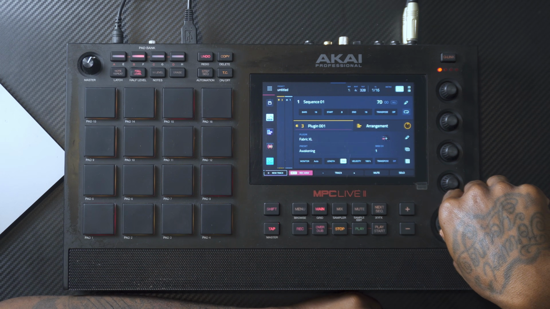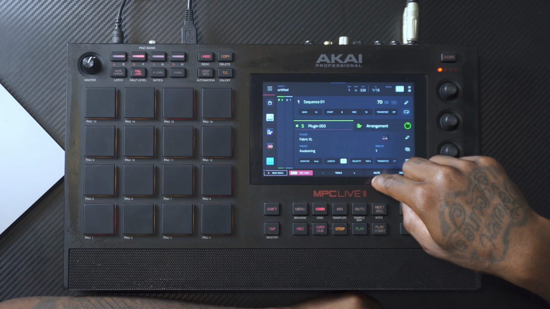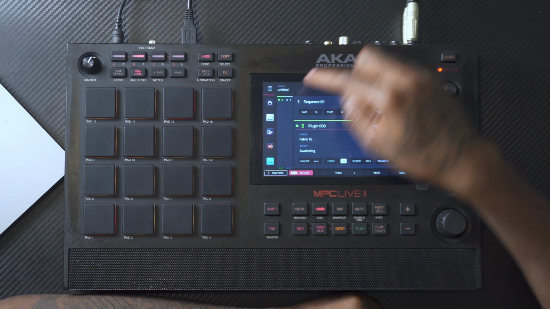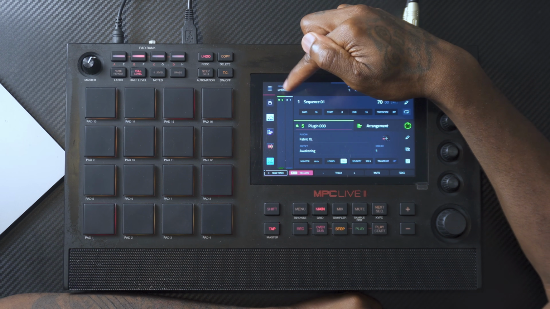Like I said, it's more efficient just to go with your data wheel. And then you have your mute and your solo button. So I can mute a track, I can also solo a track. That's pretty much straightforward. Now you may be asking, what about what's up here? Simple. You have the project name. Once you save it, you can name your project and it will pop up right here.